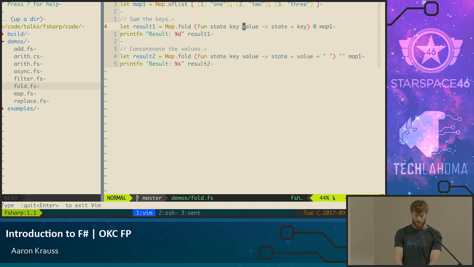So key will be the integer 1, and then value will be the string 1. But we're not even going to use value in this function right here, because we're going to sum the keys together. Ideally, we're going to have 1 plus 2 plus 3. I can't do that math on my own, so I need to write a function to do that for me. And we're going to do the current aggregator, which is state, which is 0, plus key, which is 1.